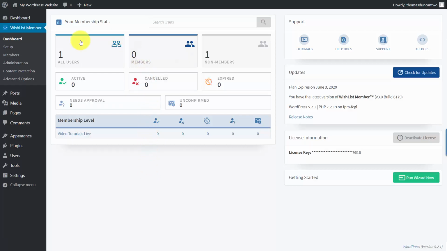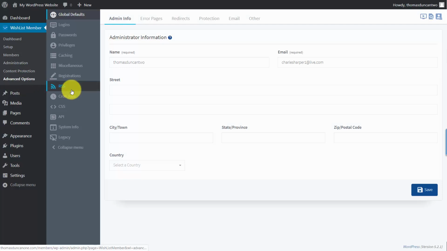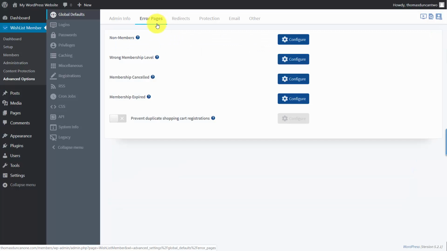Welcome back. What we're going to do now is go into our advanced options and set up some of the administrative elements that we will need in order to create a product using Wishlist Member. So the first thing we're going to do is go to our error pages. Basically, what you want to do here is configure a page so that when non-members attempt to access certain content, they are shown a particular page or menu.